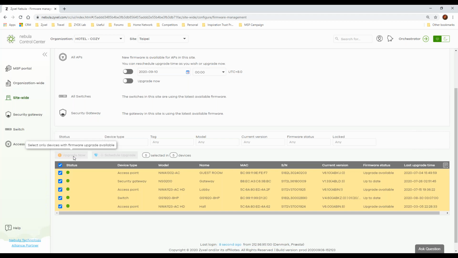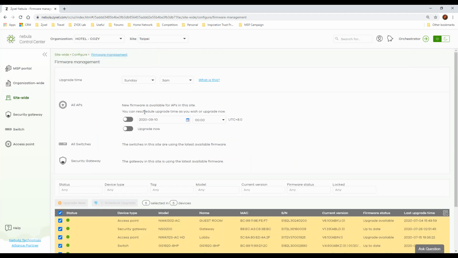You have the ability to upgrade them now, you can upgrade them all, or you can upgrade one of them, and it just gives you that availability to know exactly what the status of your firmware is for all your individual devices.